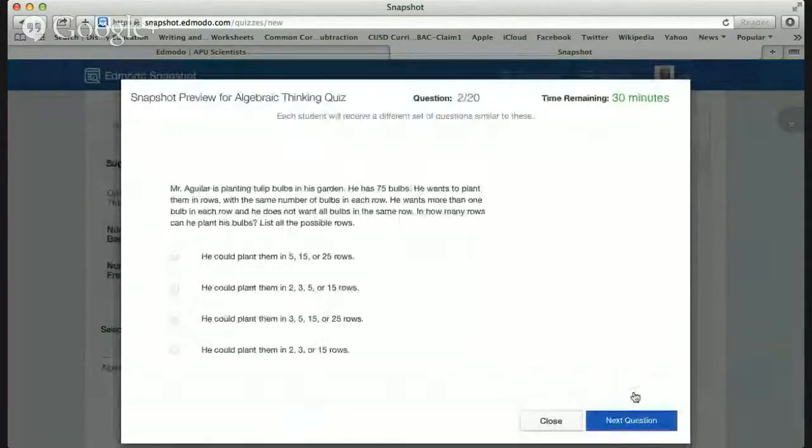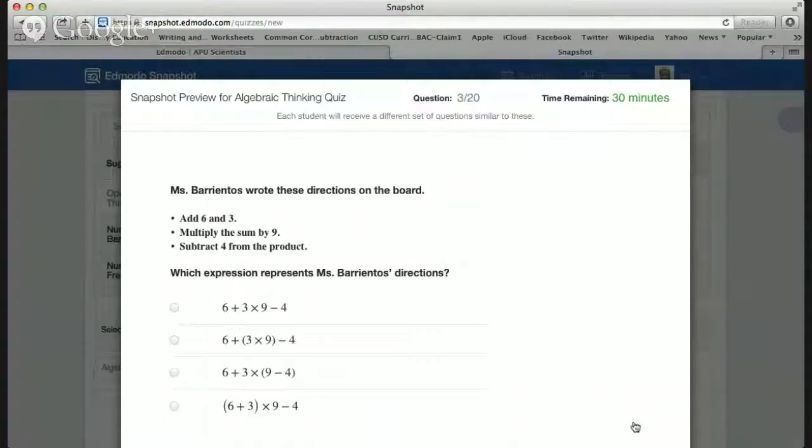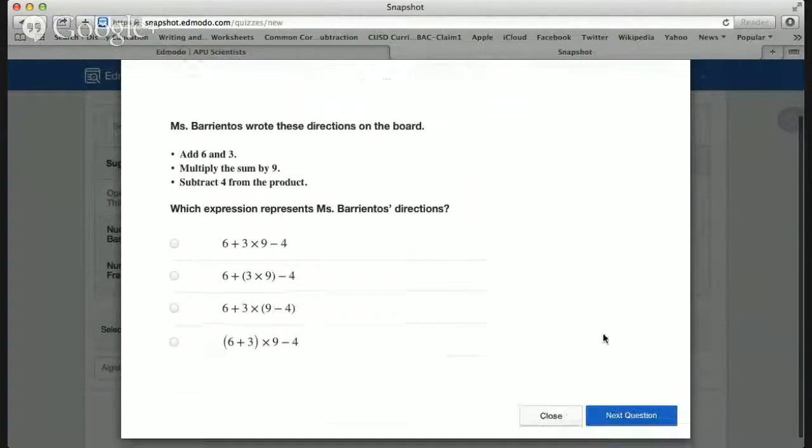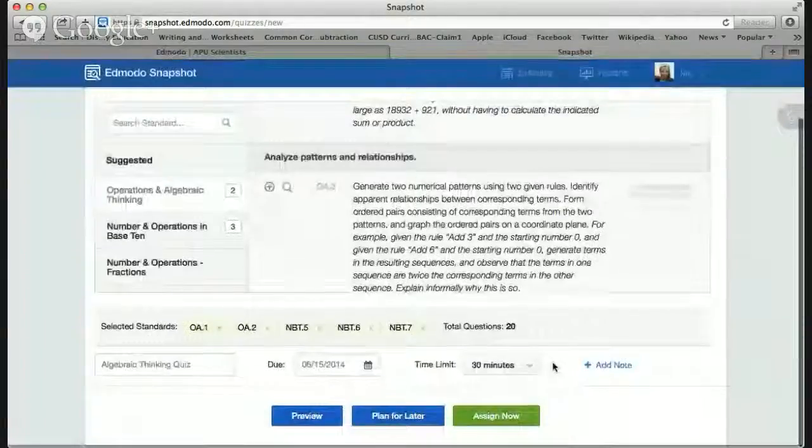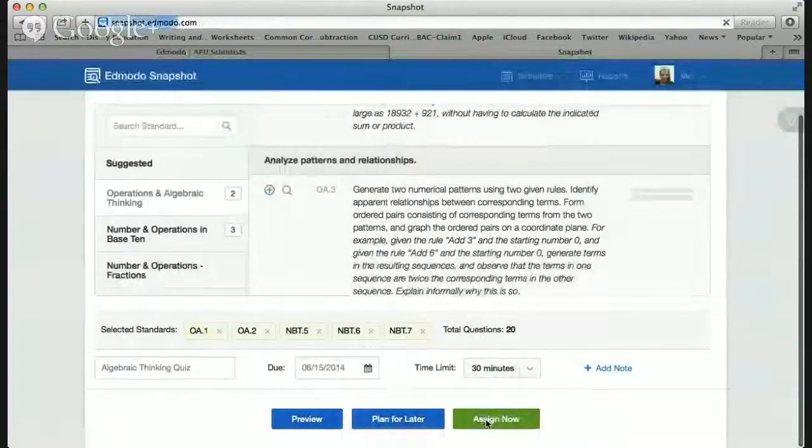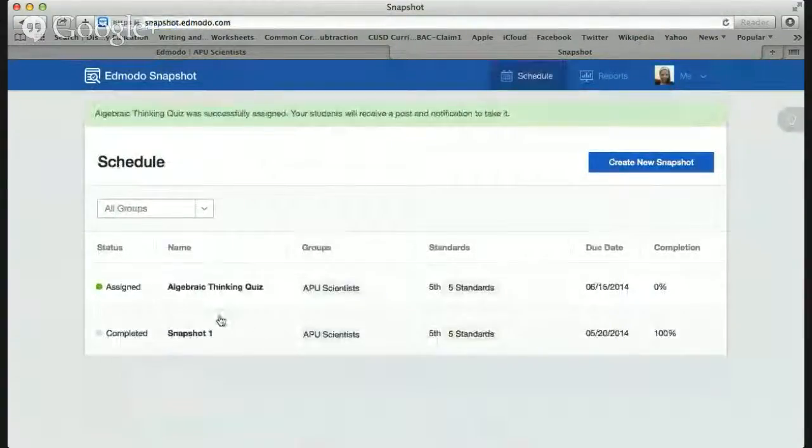20 questions based on the type of standards you're hitting. It'll generate a quiz from that. It'll show you, and then when you're ready, you click assign now, and then it's already assigned. It'll give you a percentage of who did it and all this stuff. The due date's going to be 6/15. Okay, so that's pretty much how you create a snapshot. That's one of the cool features about Edmodo.